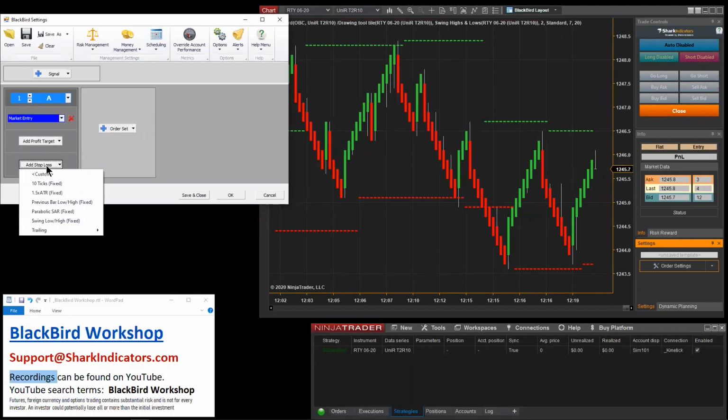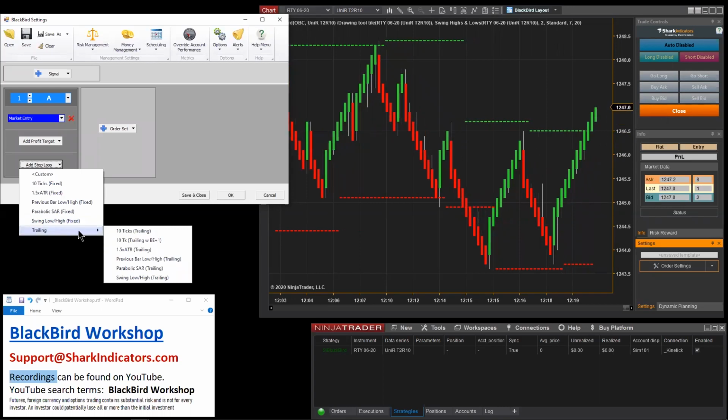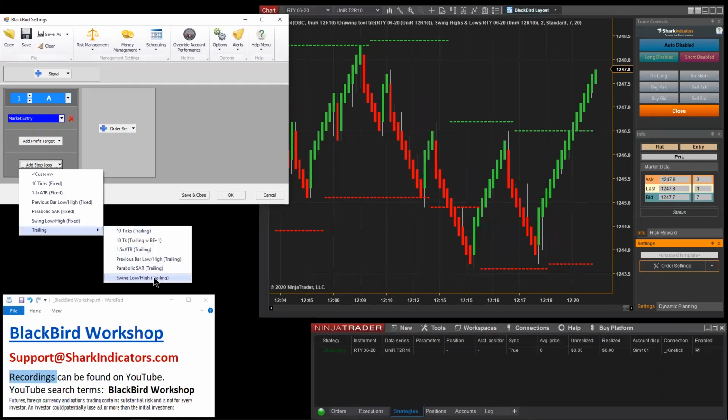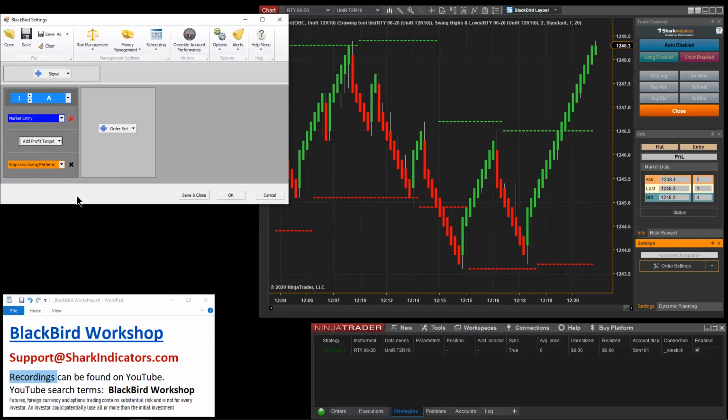And then as far as the stop loss goes, we actually have a quick setting right there. It says swing low, high, and this is a fixed one. So in other words, the stop loss is not going to move, right? It's a fixed stop loss. But if you want a trailing stop loss that'll follow the swing points up, then we can go into the trailing, and there's a swing low, high trailing version as well. So I will select that right there.